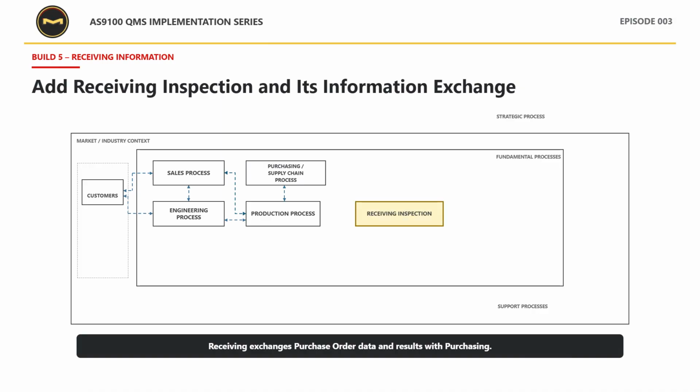Before adding material, connect purchasing and receiving with a dashed, double-headed route. Receiving needs purchase orders, specifications, quantities, dates, certificates, and acceptance requirements. Purchasing also needs inspection results and status to maintain supplier control.